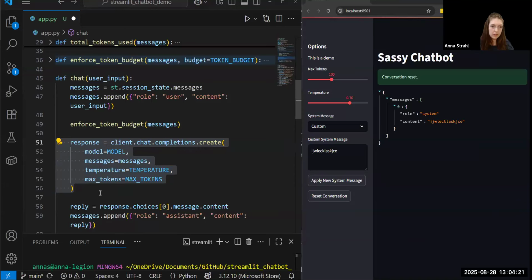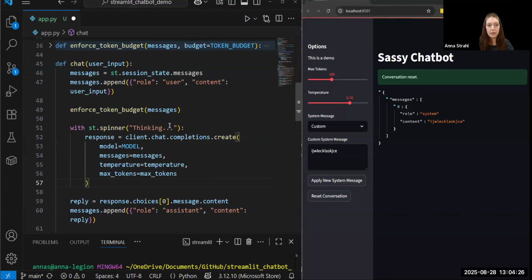And this is just a little bit of information for our end users to know what's happening while our message is being sent to the OpenAI API, while we're getting the response back to us. It can sometimes take a couple seconds to maybe a couple minutes, depending on what model you're using. And so giving a spinner that says thinking helps your end user know that the application isn't just dead.